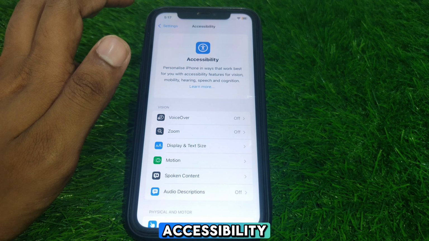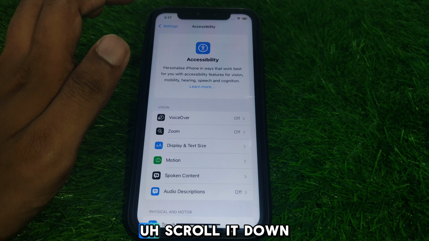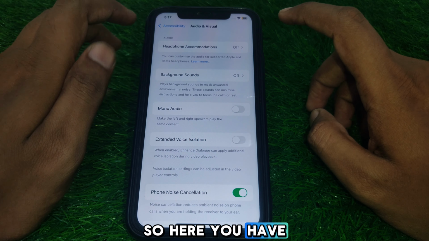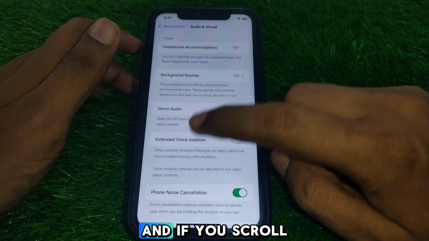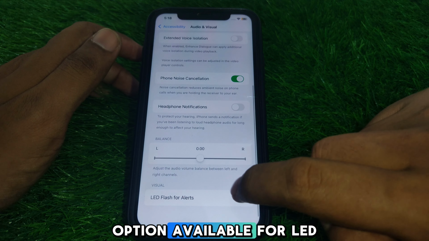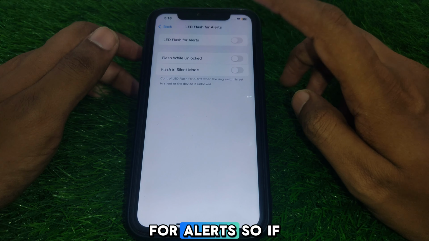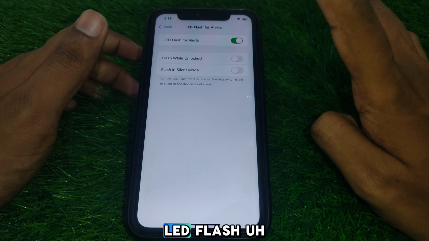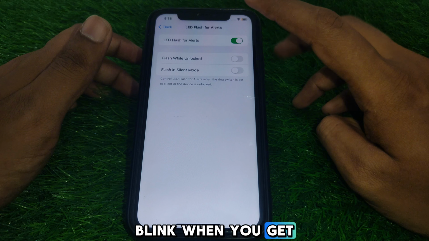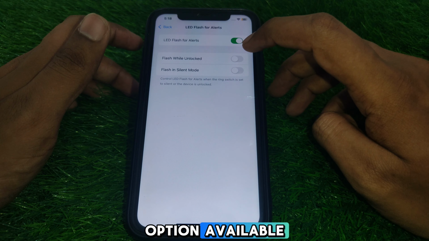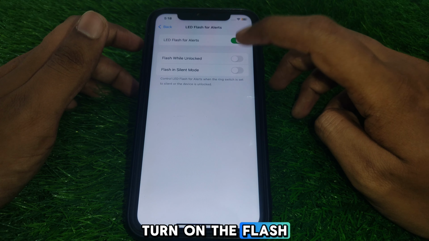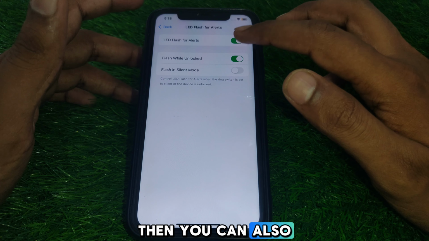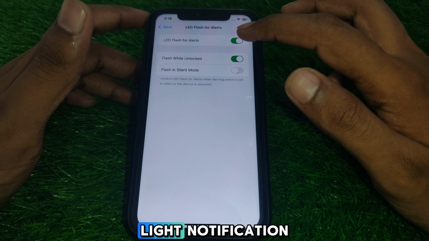And after opening Accessibility, you have to scroll down until you find the option of Audio and Visual. So here you have to click on that, and if you scroll down, there will be an option available for LED Flash for Alerts. So if you turn on this toggle, that means you will get the LED flash blink when you get a notification. There is also an option available when you want to turn on the flash when your mobile is unlocked, which means if you are using your iPhone, then you can also get the flashlight notification.